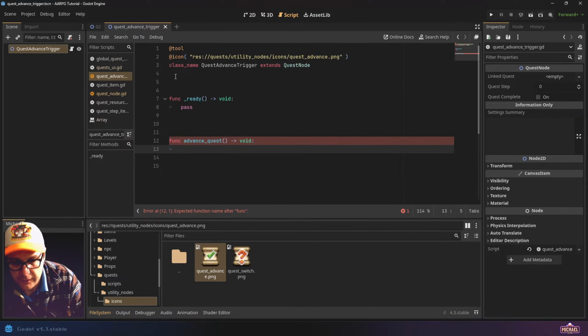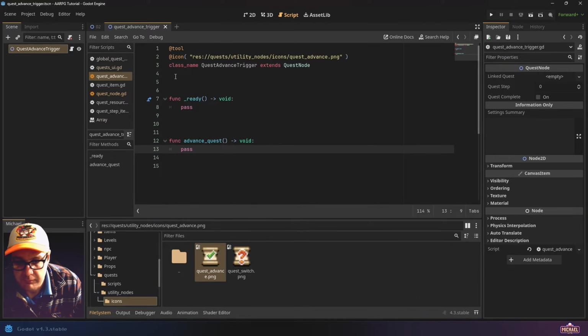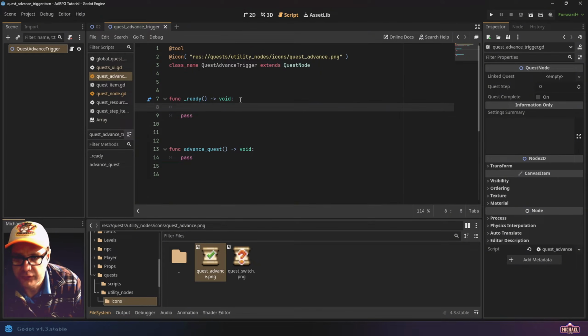That will return void. And then that's it. Those are all the functions we need in this advance quest script. Let's start with the ready function. Just do one thing in here.